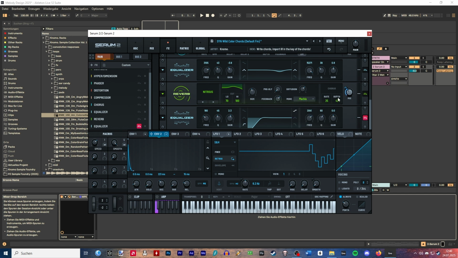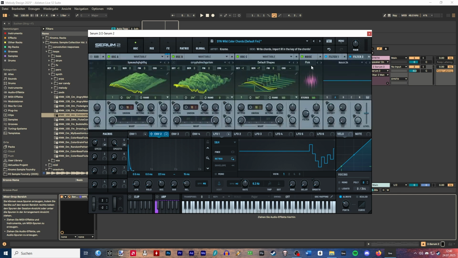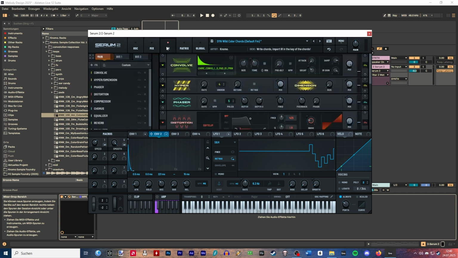And just gave it a little more chorus depth. And then I added a final equalizer that just takes away the low end, so it doesn't sound scuffed or anything. And now we should have a beautiful color bass sound.